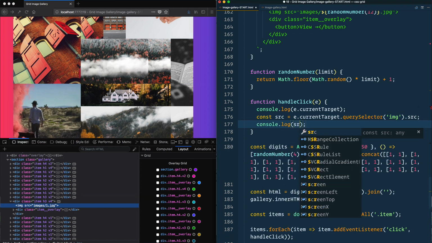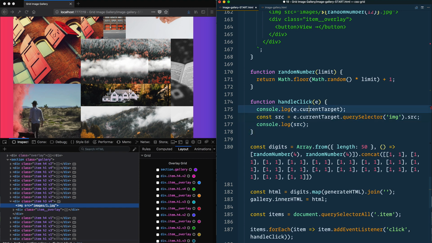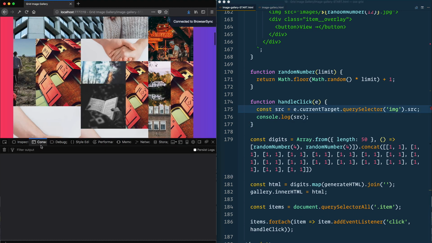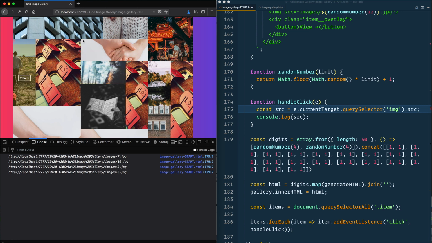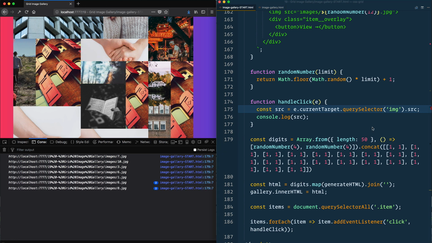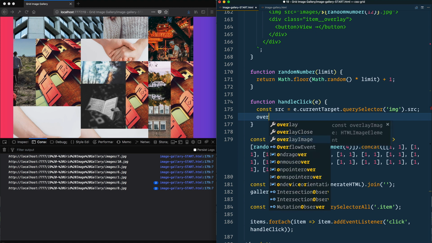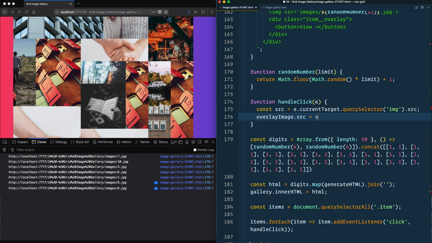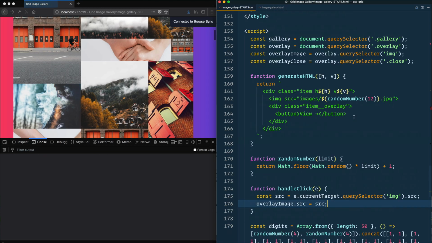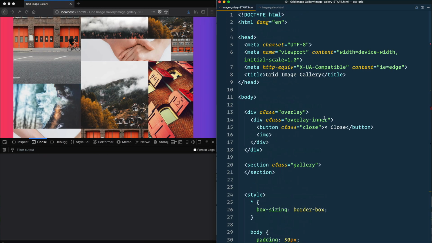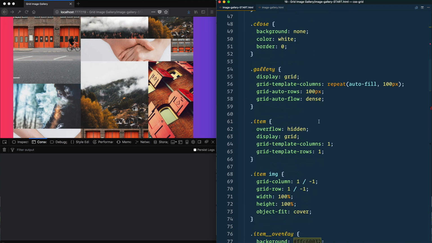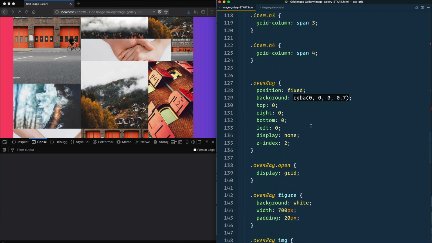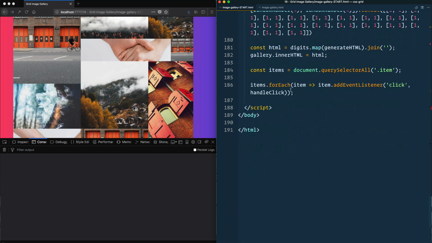And I could console log the source now on top of that. So let's see. Beautiful. I'm getting all of my JPEGs. Now we can take our overlay image and set the source of that to be the source that we just pulled. And what is the overlay image? If we scroll to the top here, that is this empty image that currently does not have a source, but will be showing it. Good. I'm happy with that.